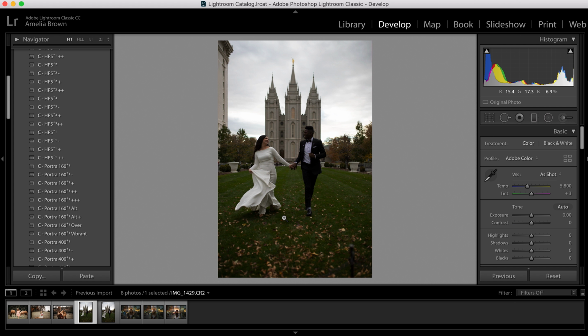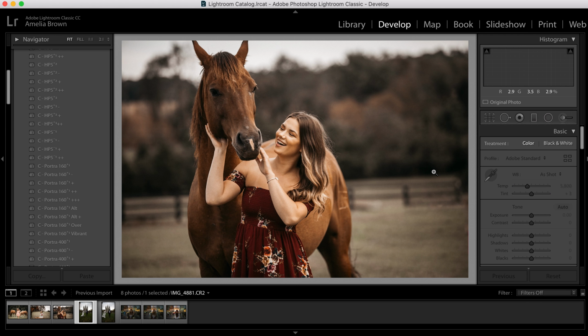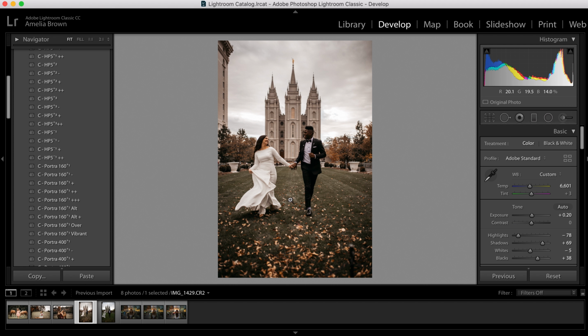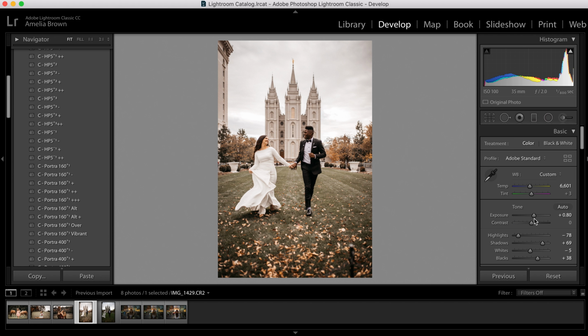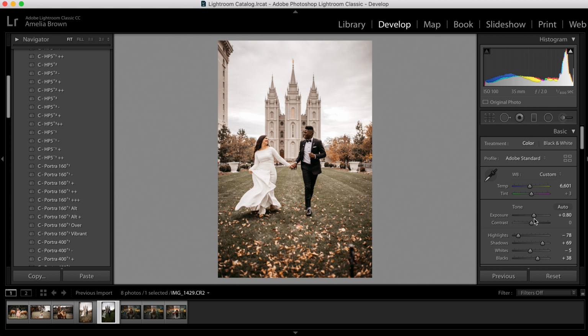This is from a wedding I shot recently, and this was on a 35mm, whereas everything else we've seen so far was on the 70-200. So this is on a 35. Paste. My grass is desaturated. It was shot in the fall anyway, so they don't need bright green grass. And then I would just need to bump up my exposure. And honestly, that picture is pretty good to go.